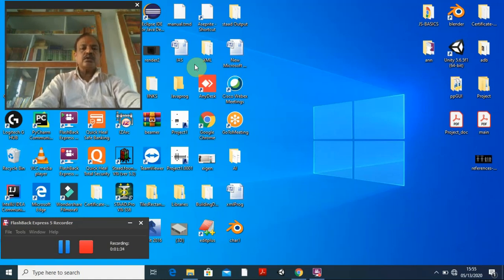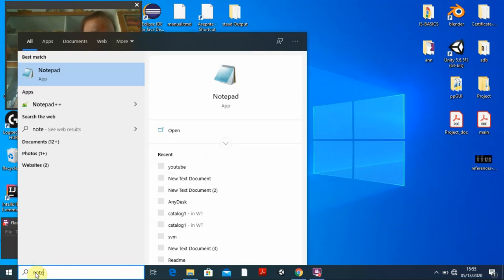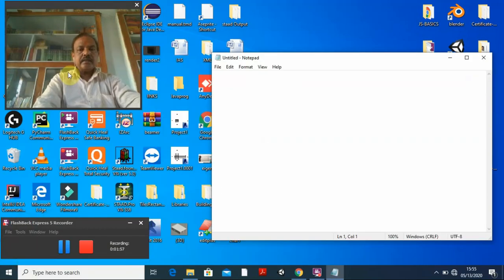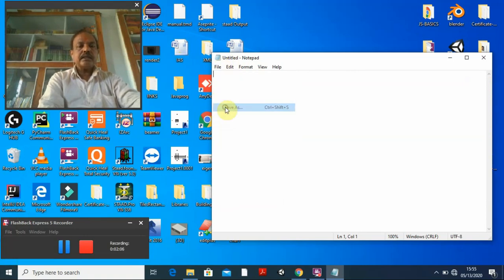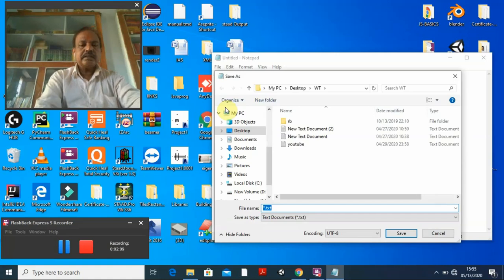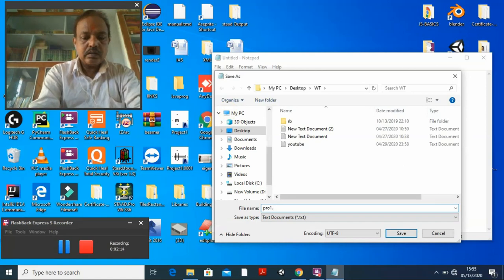You can even use Notepad, which is provided by default with all Windows operating systems. For this, we just go here and type N-O-T-E, notepad, and once you type it, Notepad will appear here. Click it. Then you can type whatever you want. Then go to File, Save As, and give it a name. Here I write program1.html.